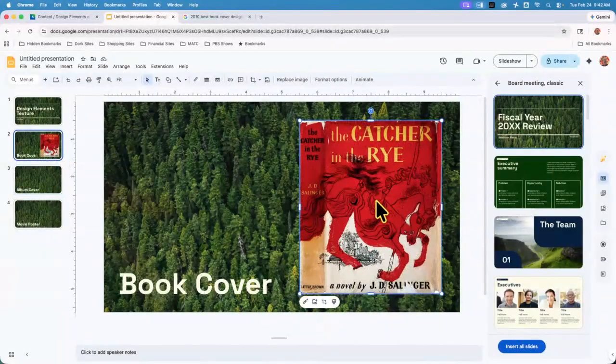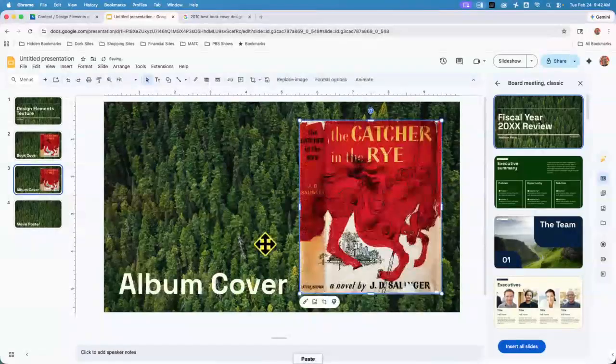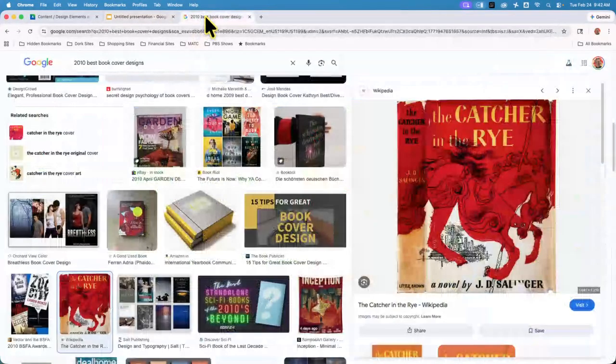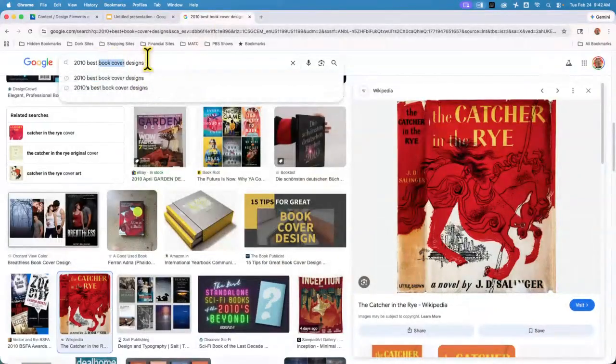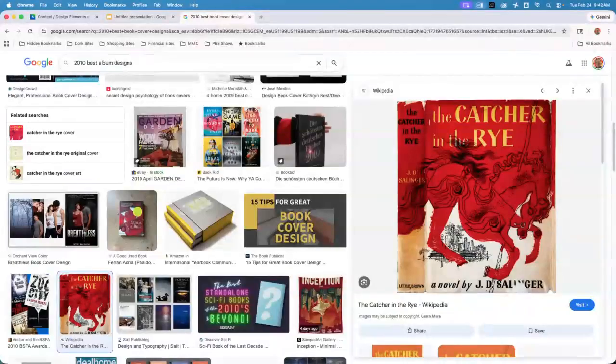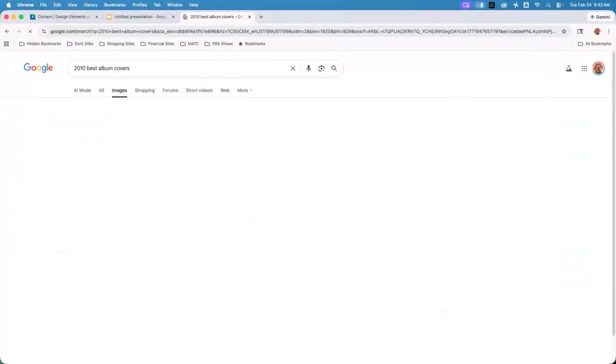Now what I can do is, this is a reference. I can copy and paste this in. And I know when I put my album cover, it should somewhat match this or be smaller. It's going to be a square, a little smaller. Best album cover designs.